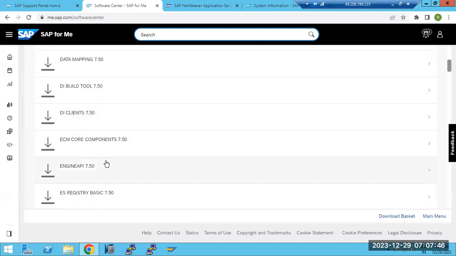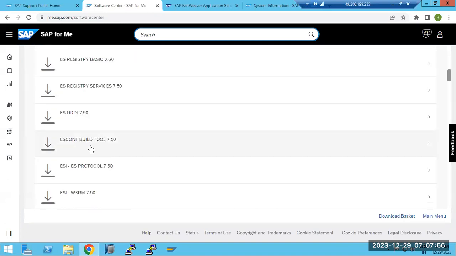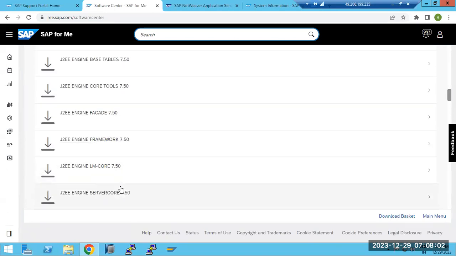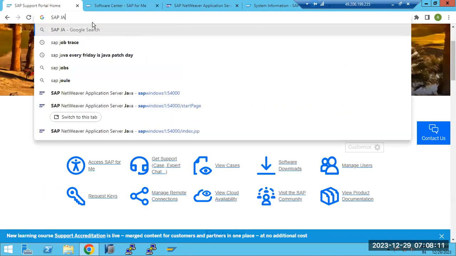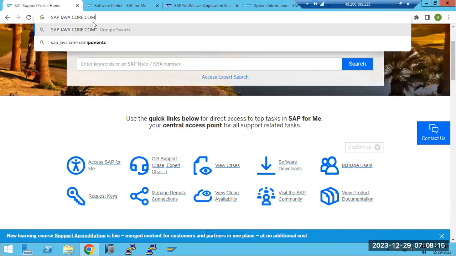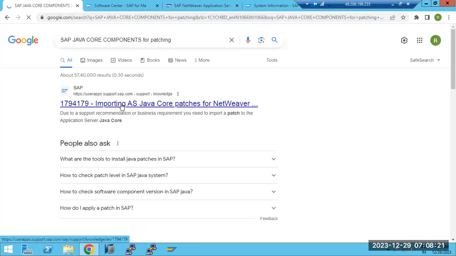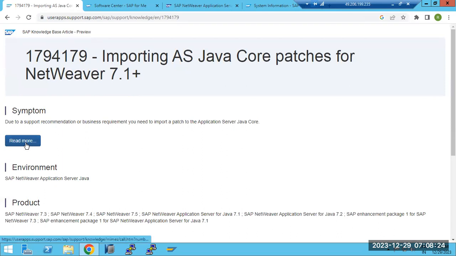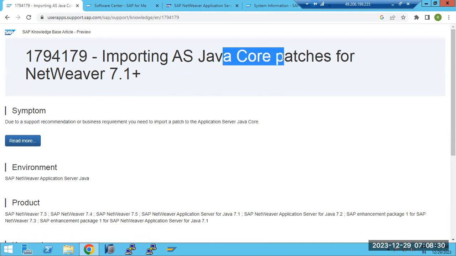If we want to update the Java core components, we have to update them as mandatory. Suppose you are updating Ajax runtime, we need to update the engine API, then J2EE framework, J2EE extension, J2EE base tables, core tables. These are the Java core components. Let me show you. There is one note, Java core components for patching. It is a mandatory note. Due to SAP support recommendation, you should patch the Java core components. We have to update them here.